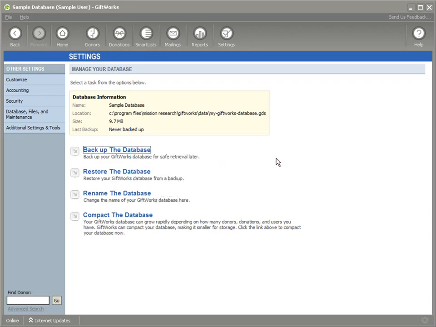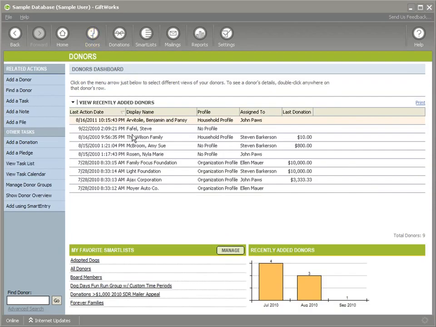So we hope the ability to add files to your donors in GiftWorks is helpful. We hope that it allows you to not only better track your donors, but to build better relationships and increase your interactions with your donor and your communications with them. And we hope this feature is helpful as you continue to try and accomplish your mission.